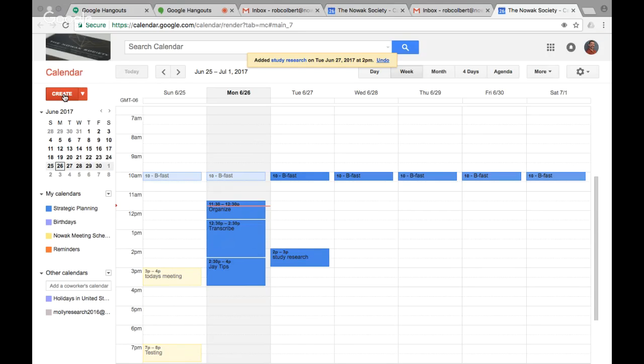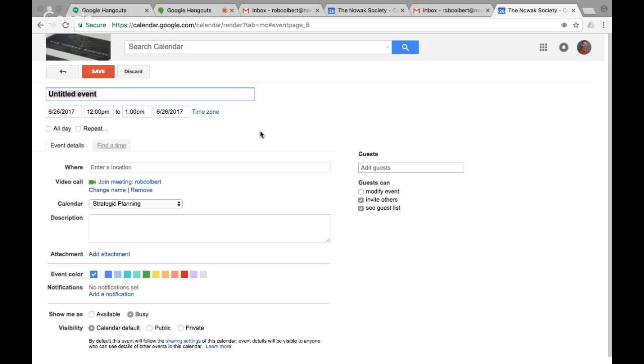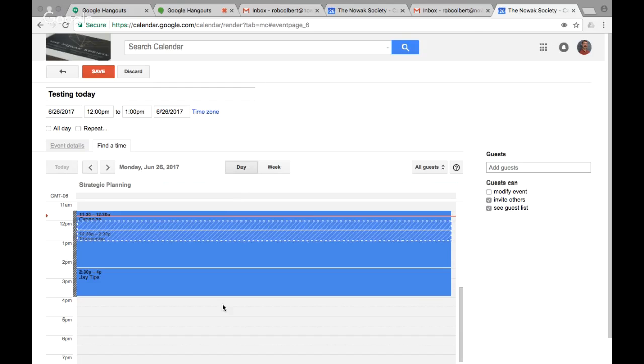You can also go through the create button. This brings up an entire event. This is useful if you're going to do things like make a video call. This is how I do the Google Hangouts invites. You want to title your event, testing today, and just leave this. You can change that to whatever you like. You can make it an all-day event, repeat, things like that. The find a time would be where the different calendars would show up, and you can figure out a time like that. So that'll be useful later as we get to use calendar more.